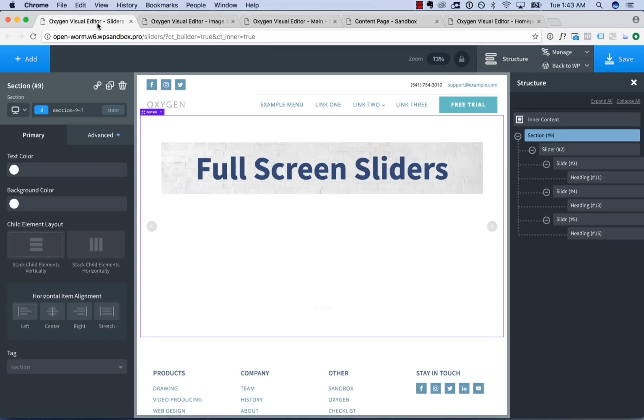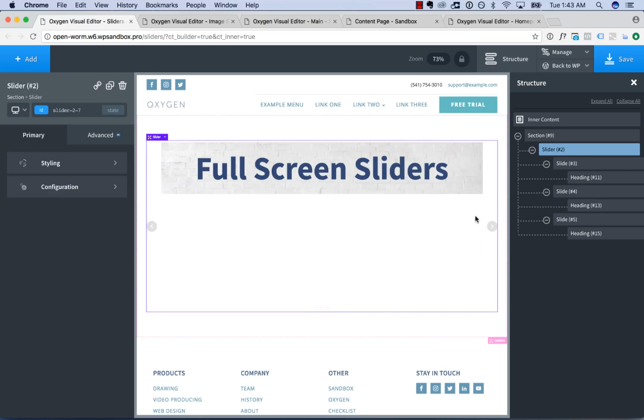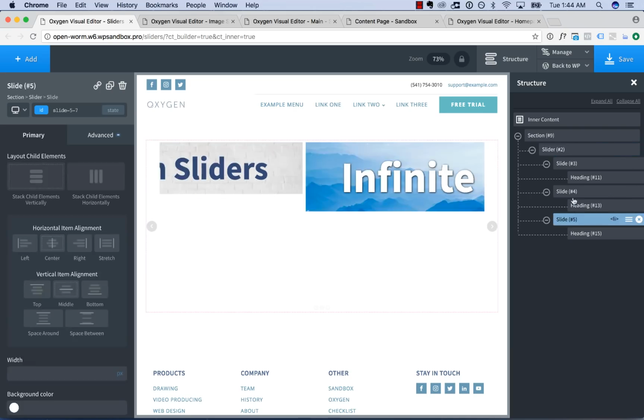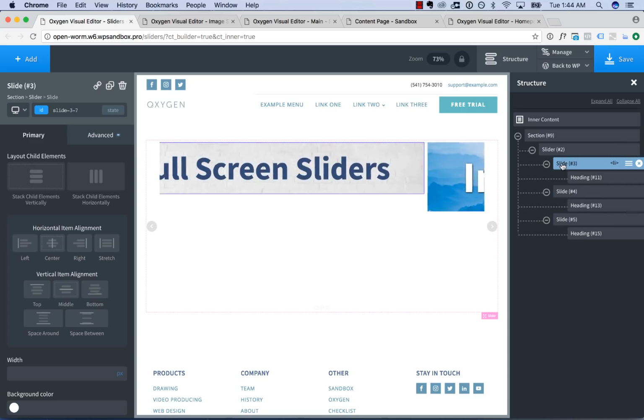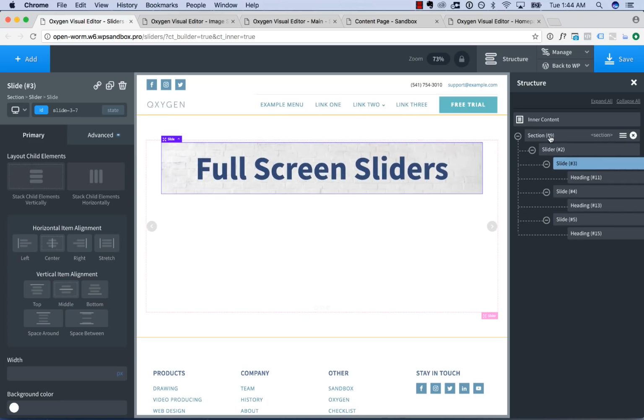Previously in Oxygen, you had to add all this custom CSS to make your slider show up in full screen, but now it's easy to make the slider full screen, no padding around it, full width. First thing we're going to do, we have a slider here with 3 slides. Each has a heading in it. Slide 3, slide 2, slide 1. We want to make this full width, full height.